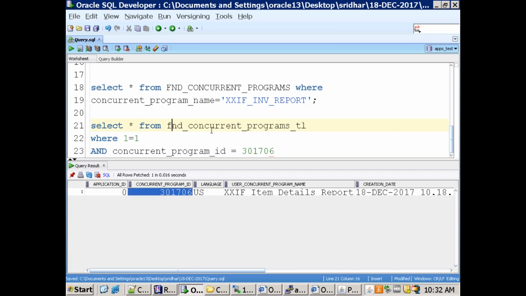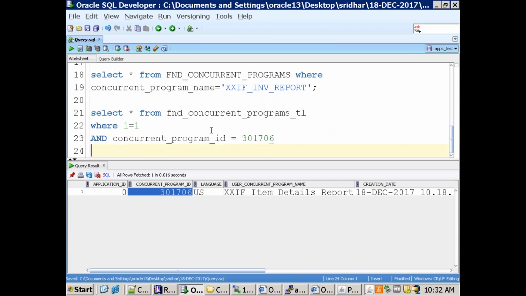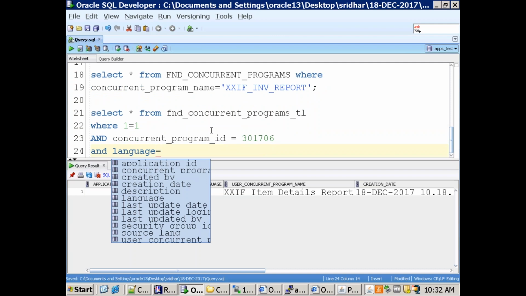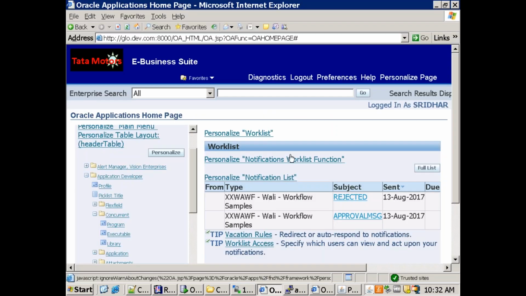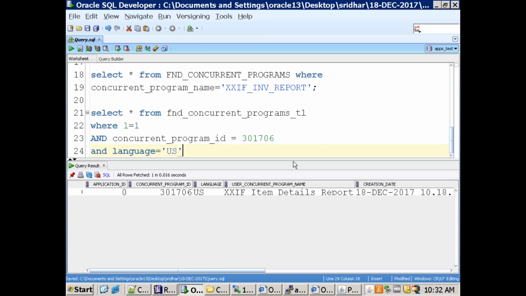We have a way to pass the condition as a language. Depending on whether you want to hard code, you can hard code. Or if you want to pass it at runtime, you have something called a profile, FND_PROFILE.VALUE, where you can mention the language. In my instance, only English was installed. So you try it in your instance, you'll get it.